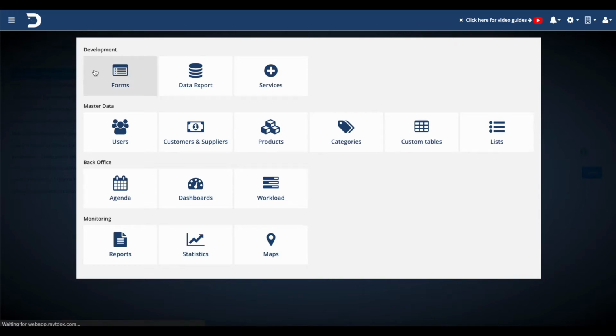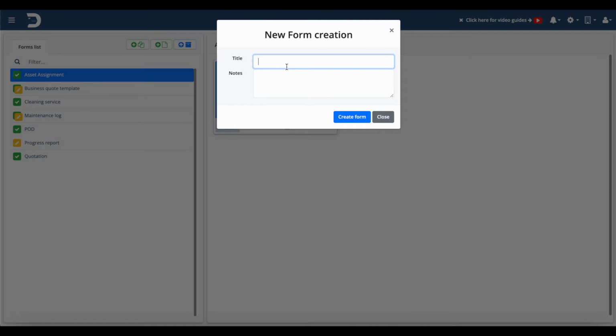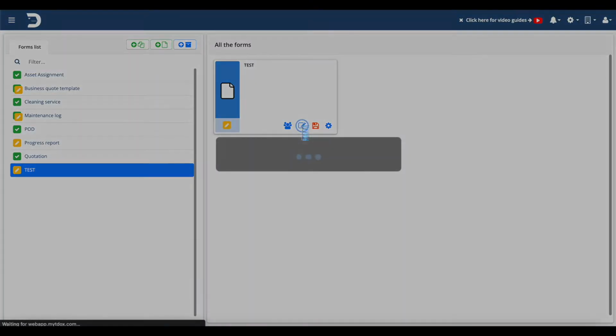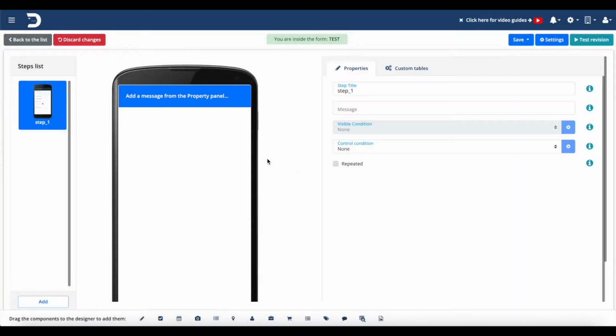Let's create a new form in order to test the features that we will be working with. Let's click on New and let's call it as we prefer. We can then click on Create Form. Edit. Default values allow us to profile automatically a specific field, such as a text box, with the information we want.